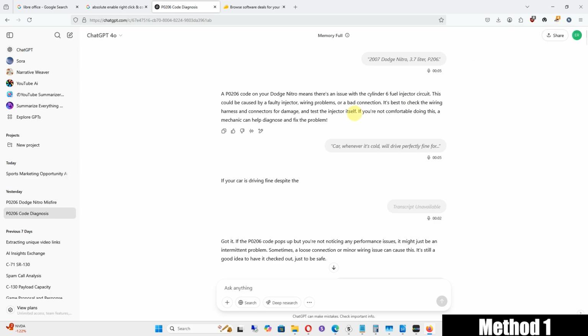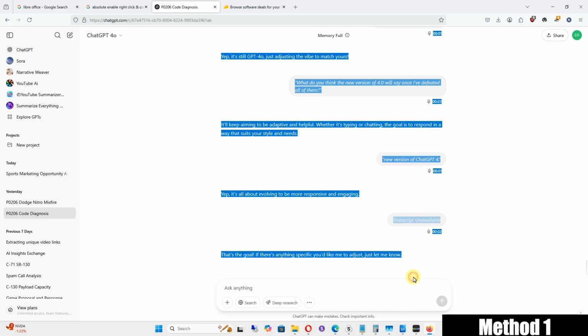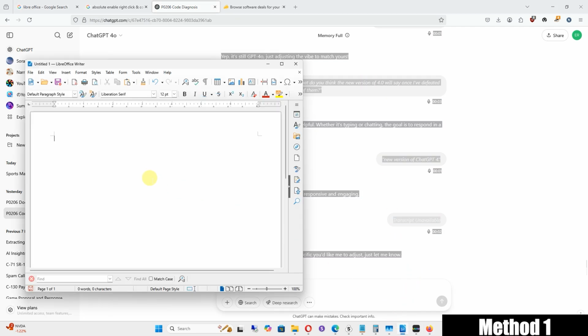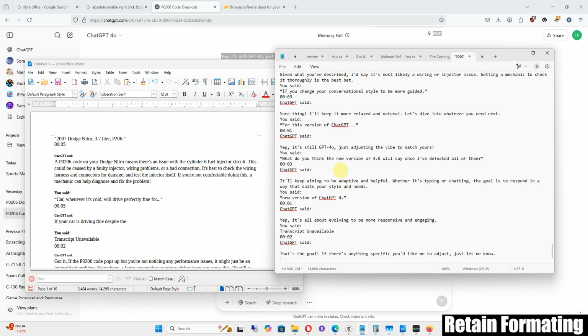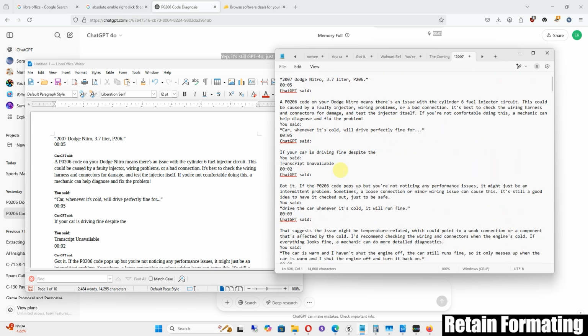Click back to your ChatGPT window, highlight all your text, copy with Control-C, go to your word processor and paste with Control-V. Now you have everything pasted into your word processor, and it should keep all the formatting. If you just have something like Notepad, which comes with like every copy of Windows, you can paste everything in there. You'll lose the formatting.